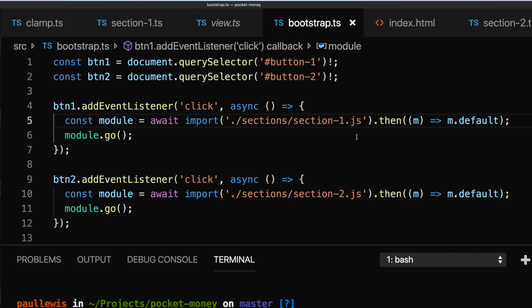Okay, so we've got the references to the buttons, we've got a click handler, and when you click it, we're going to import it, and then we're going to tell the module to go, and that's all good. Now we actually have to talk about the build step part, which is probably the interesting part of all of this, at least as far as I'm concerned.